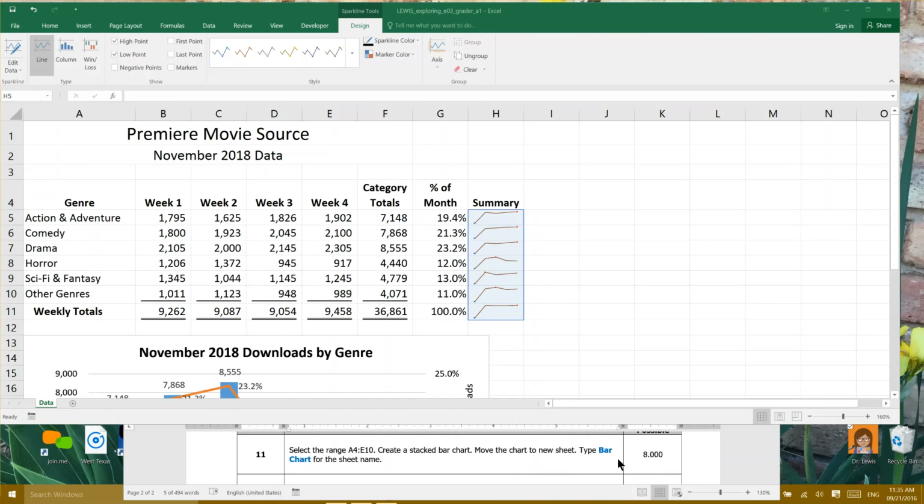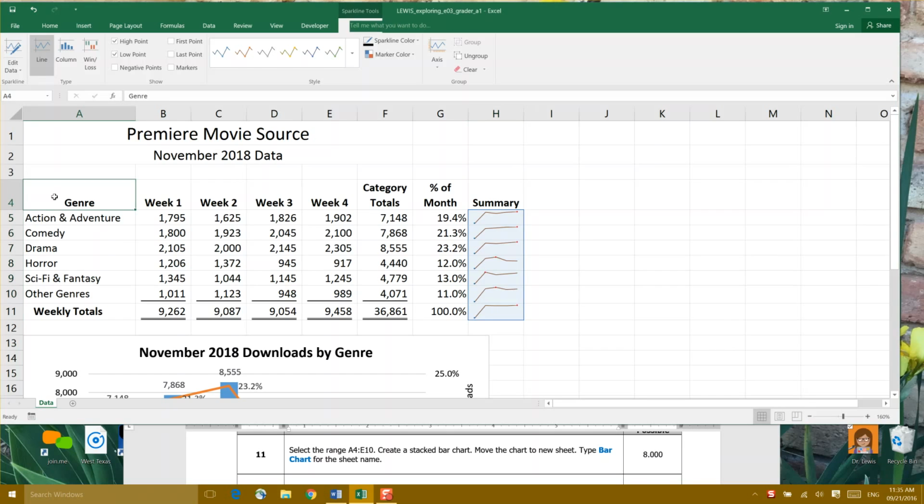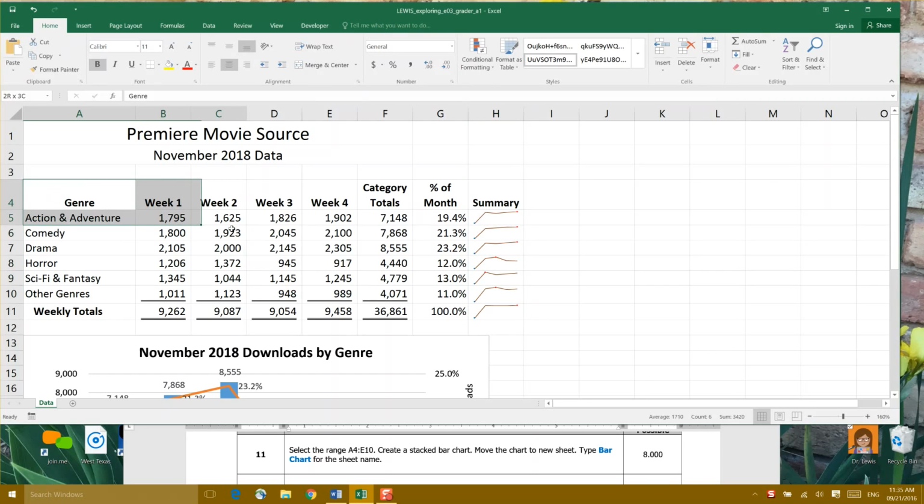Select the range A4 to E10. So we're going to click in cell A4. We're going to hold our mouse and go to E10. So we're not grabbing weekly totals down here at the bottom, and we're not grabbing category totals. Create a stacked bar chart.